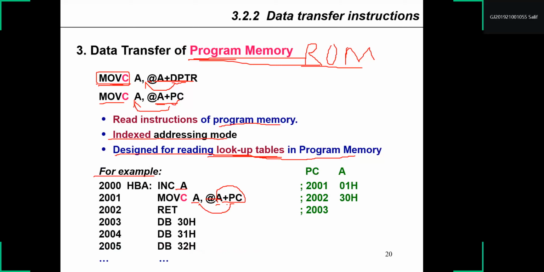Does @A+PC combine the contents of A and PC and move them to A? Move the value at this address to A. @A+PC is the current address plus the A offset, and we get the new address. With this address, we get the value or content at this address, then move this value to A.